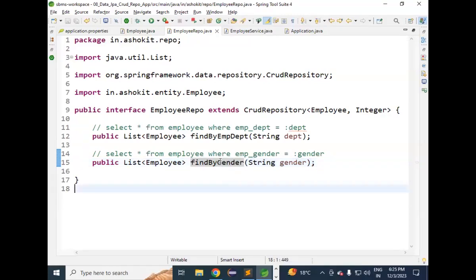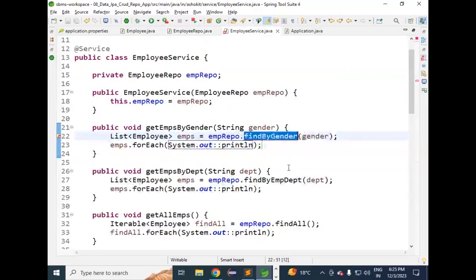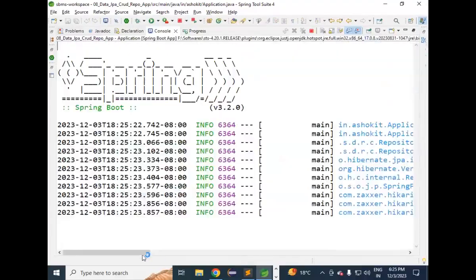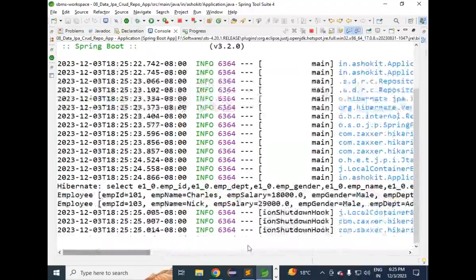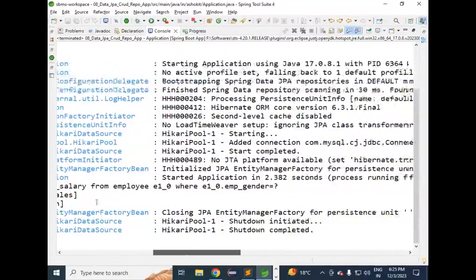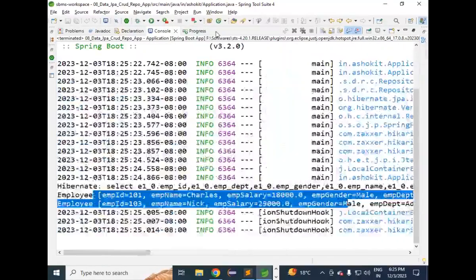Now, how to correct this method? findByEMPGender. Our variable name is employeeGender. So call this correct method inside the service, findByEmployeeGender. Right click, run as boot application. Now you see the query which is constructed: select star from table where gender is equal to given value. We are getting 2 records. There are 2 male records available in the table.